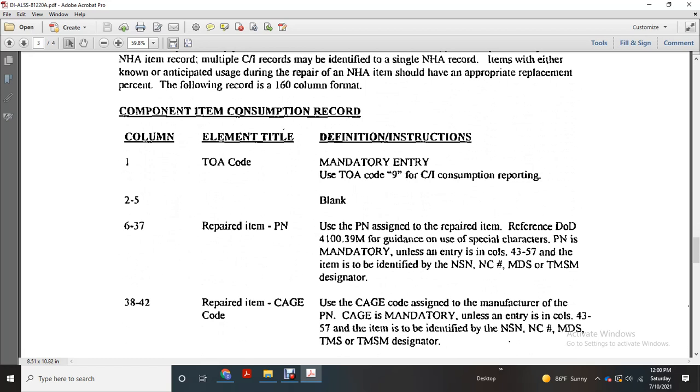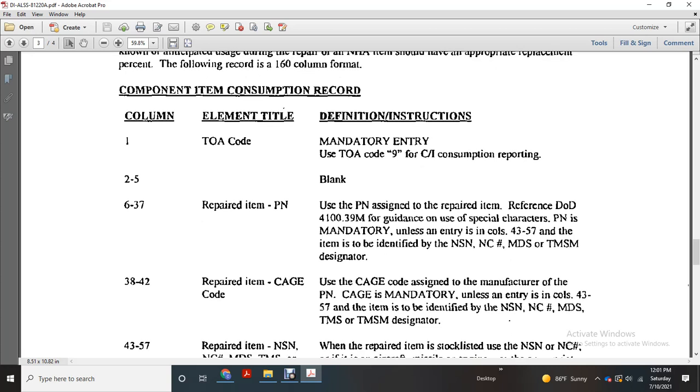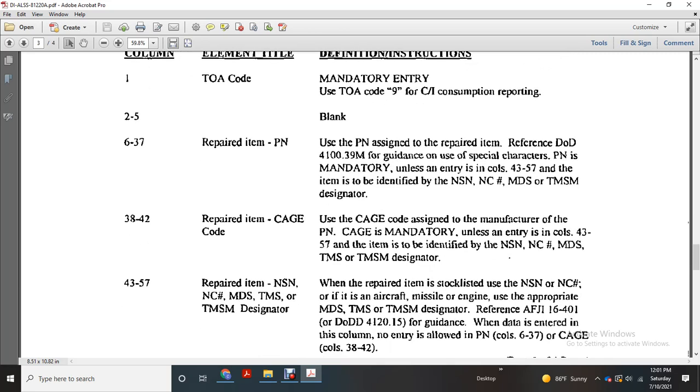Columns 6 through 37, the repaired part number. Use the part number assigned to the repaired item. Reference DOD 4100.39M for guidance with the special characters. Part number is mandatory unless there is an entry in columns 43 through 57, for items identified with the national stock number, NC code or MDS/TMSM designator. Columns 38 through 42, required CAGE code: the CAGE code assigned to the manufacturer of the part number. CAGE is mandatory unless there is an entry in columns 43 through 57.